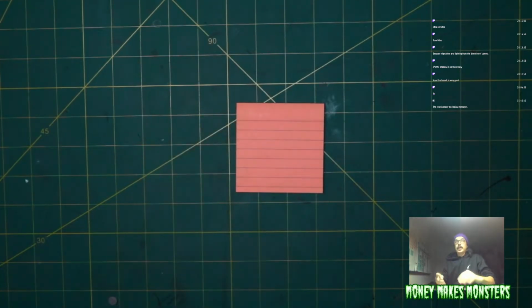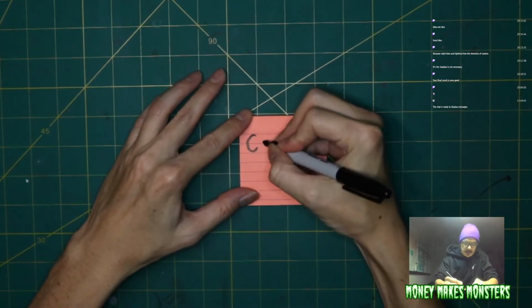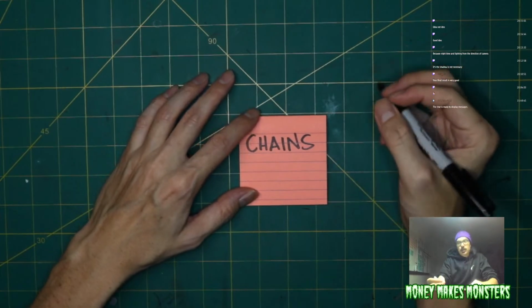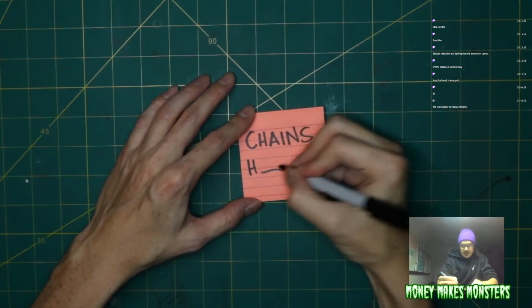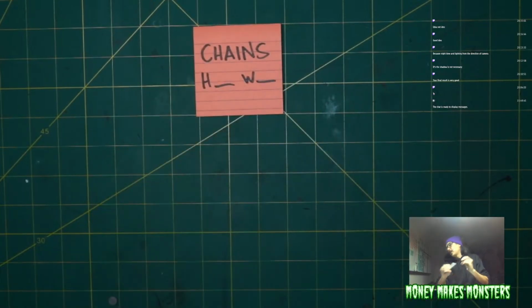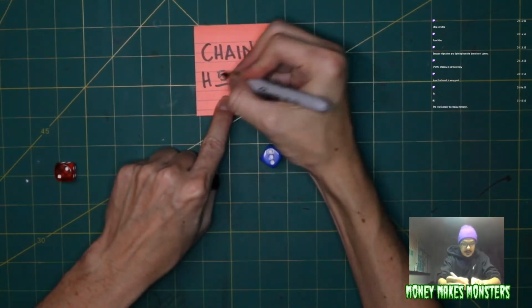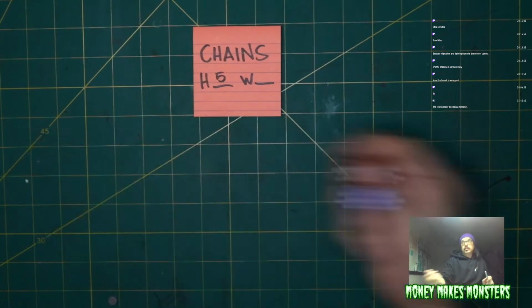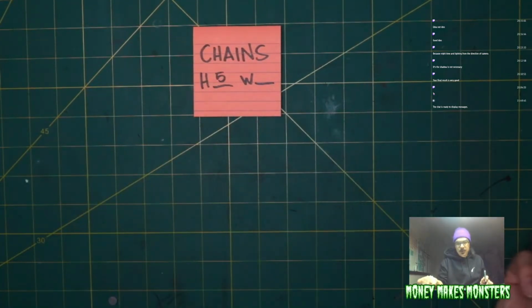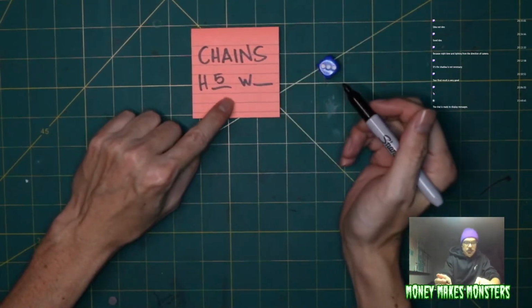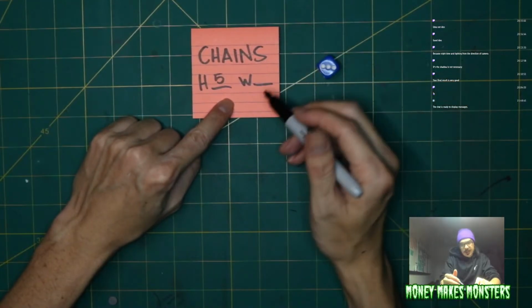All right. Word for today is chains. Height. Width. All right. Roll, baby, roll. 5. We haven't seen any huge numbers on this. 5 by 9. 5 by 8. I can't do my math. 5 by 8.